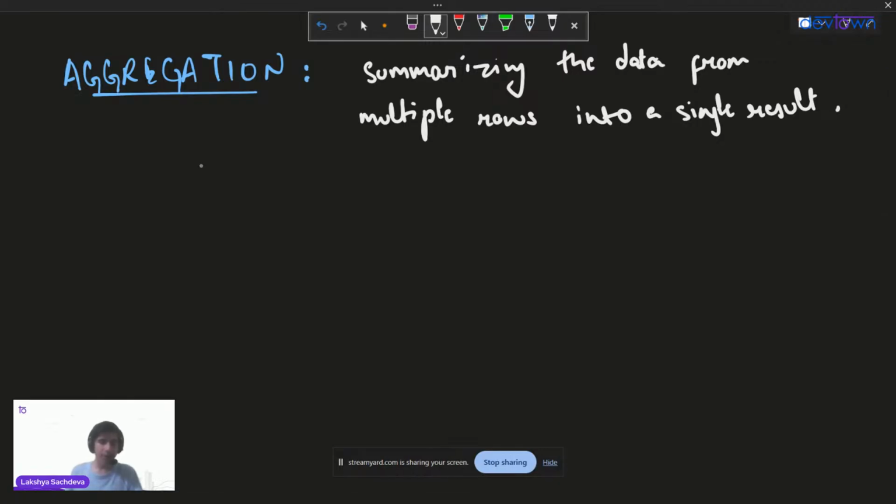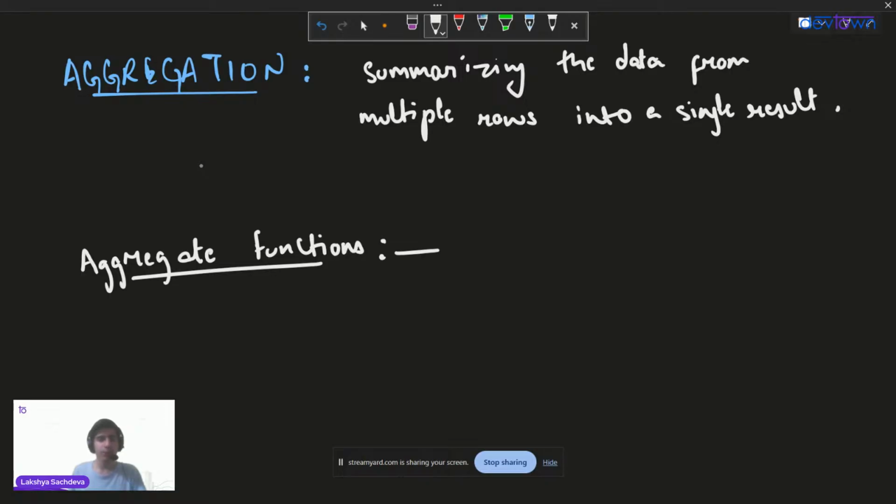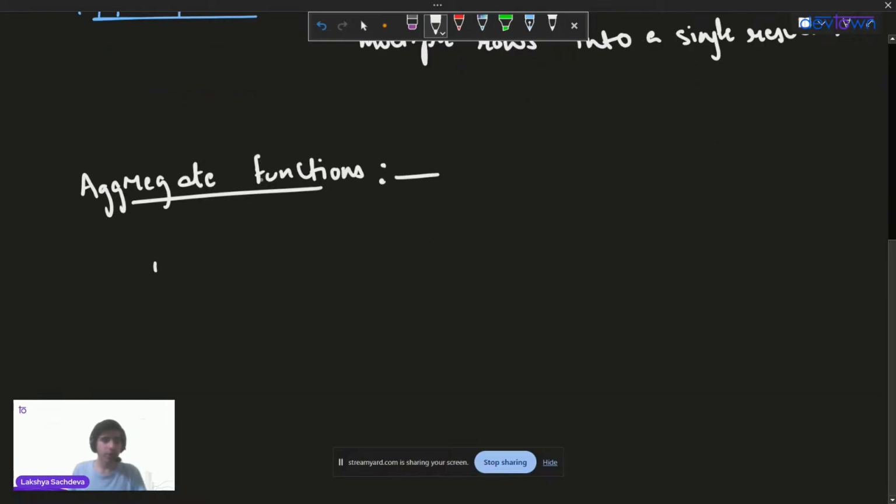Sir, what kind of aggregate functions? So there are 5 commonly used aggregate functions. Those are, the first one is count.